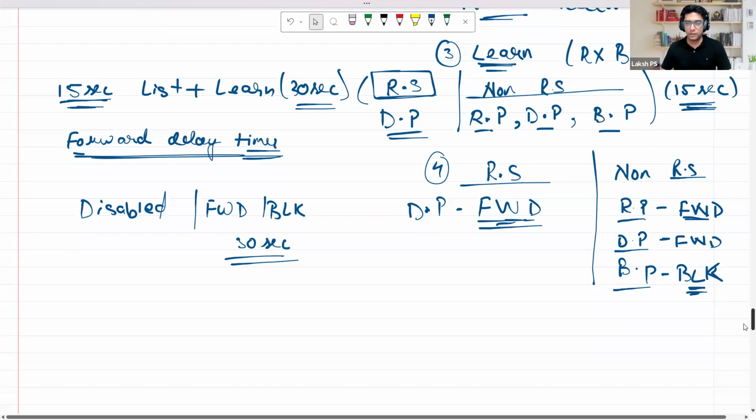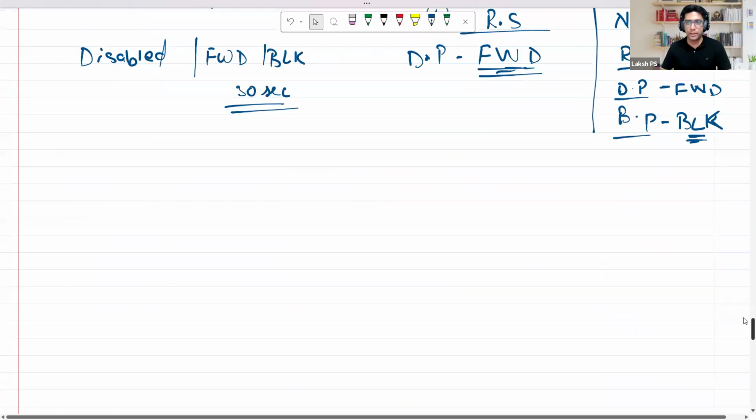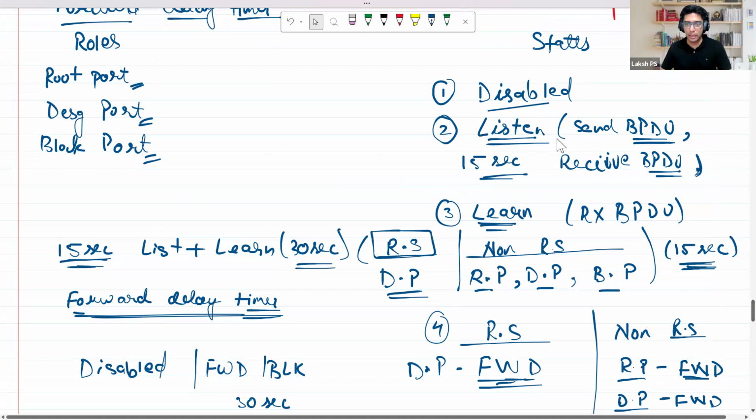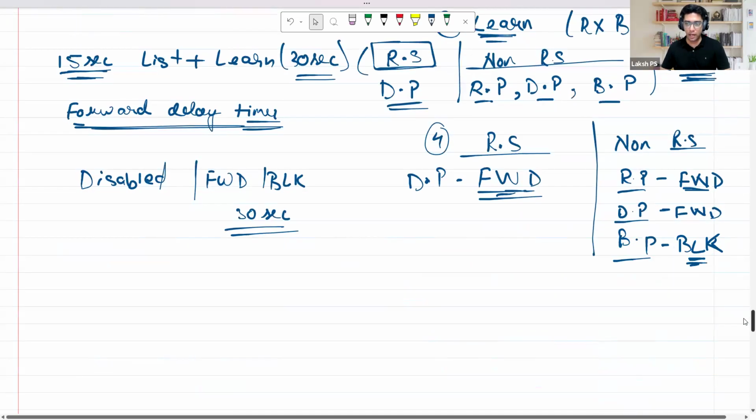Okay. Now, we have 4 states. One is disabled, then the listening state, where the switches are sending and receiving BPDUs for 15 seconds. Then after this 15 seconds, the interfaces move to a learning state where, whatever BPDUs are received, they make that decision: am I a root switch? Am I a non-root switch? Based on that, they decide the port roles. Once this 15 seconds is elapsed in the learning state, the interface goes into the forwarding state or block state based on the criteria that we have discussed earlier. Okay.